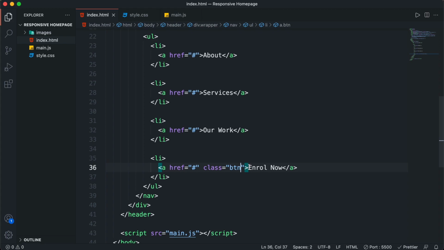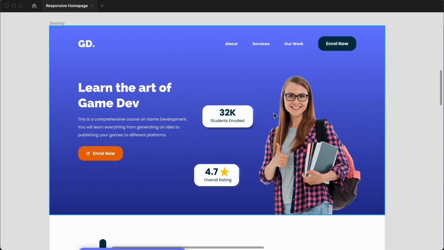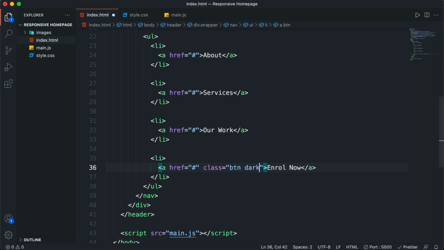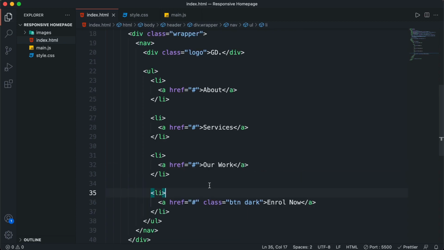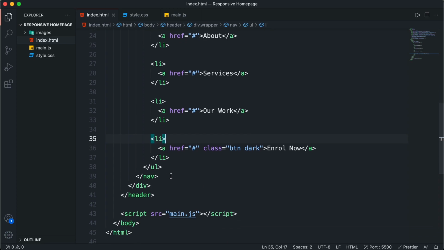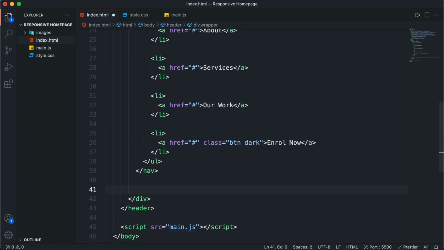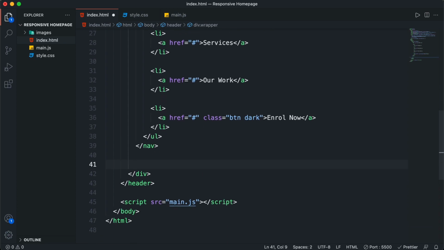Now if you go back to our design, we can see that we have two types of buttons. We have a dark button and also a light button. So we'll also add a class called dark over here for the dark button. Alright, that's it with the menu items of our desktop version. So here after this nav element, I'll just create a comment. So you can just press command / and you will have this comment. And here I'll just type end of desktop navigation menu.